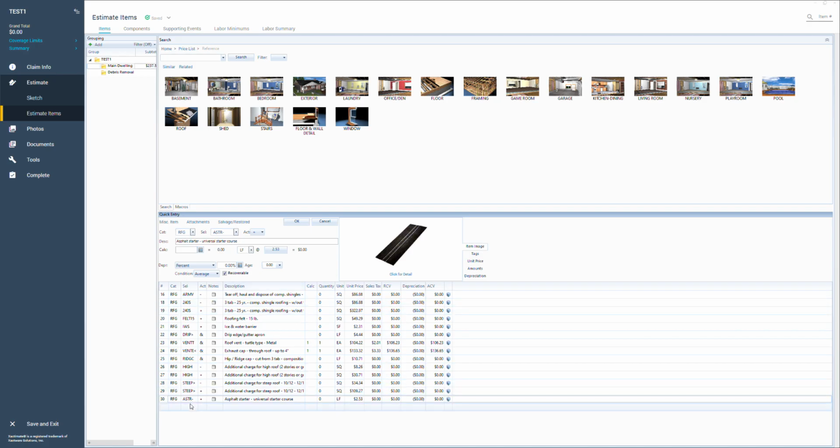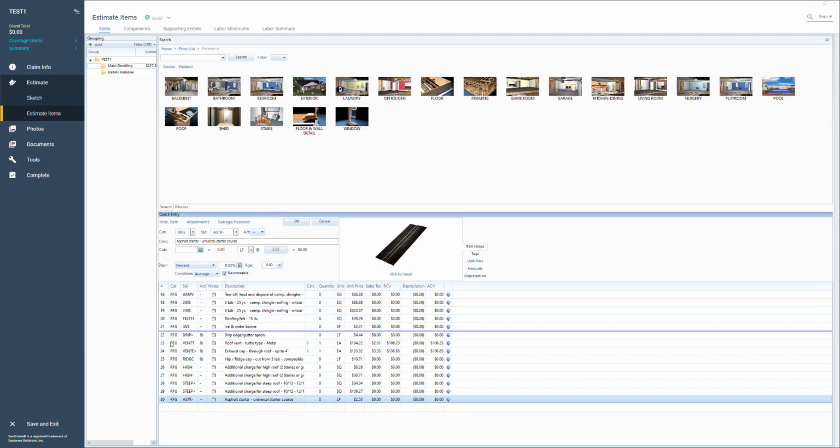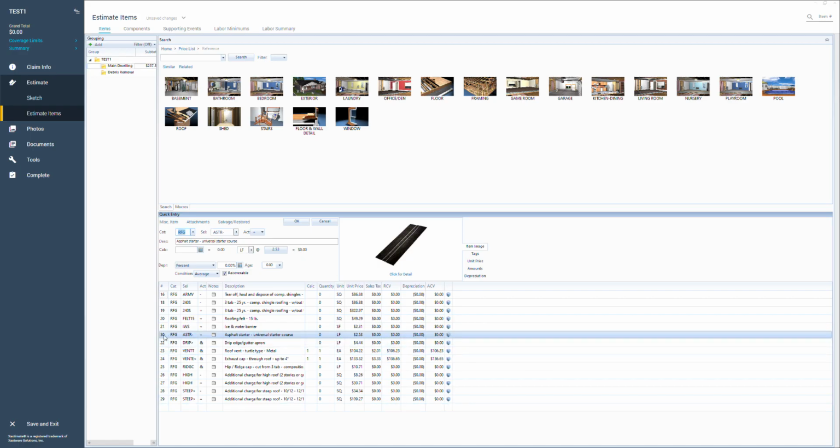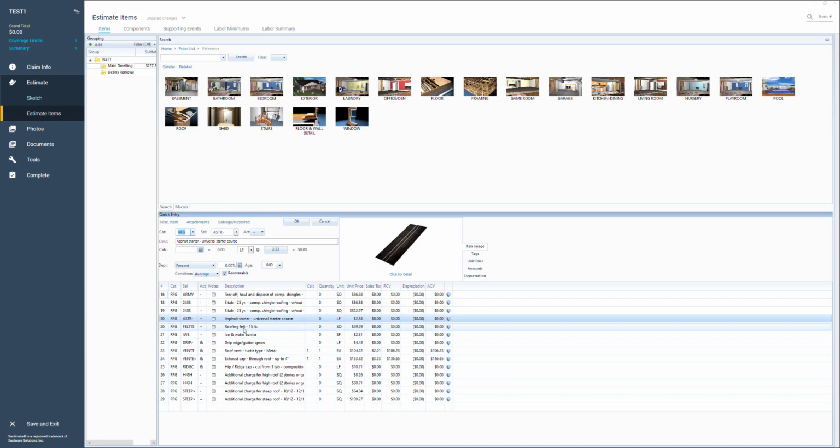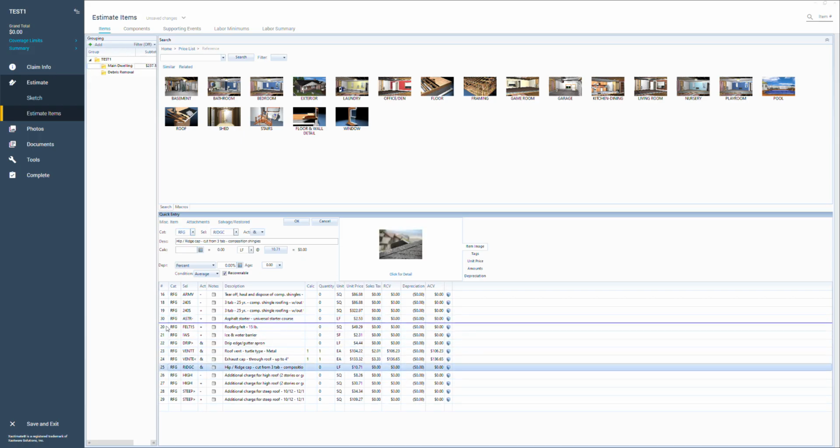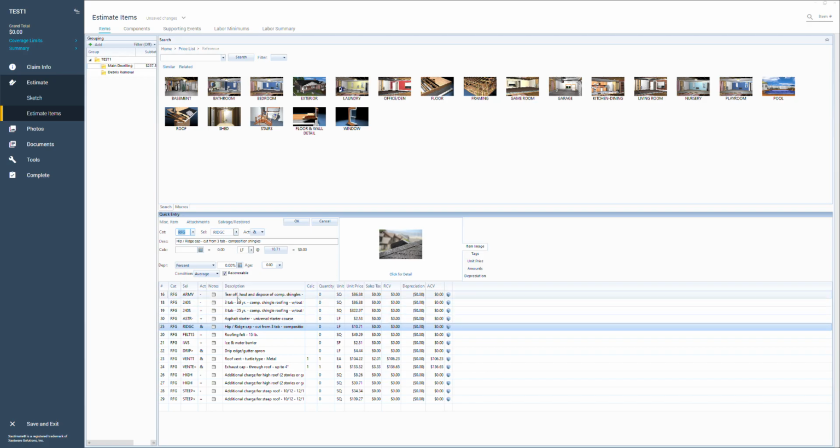So at this point, you want to reorganize these things. I want to put shingles with shingles, roofing felt, drip edge, roof vent, and then shingles with shingles. That way, when I look at all the shingles, everything is there.